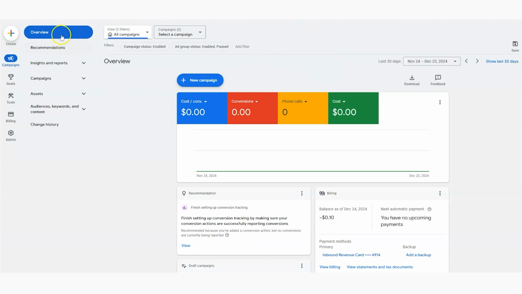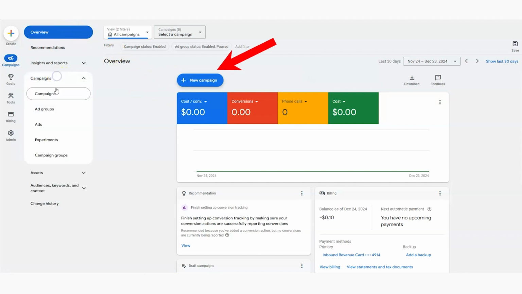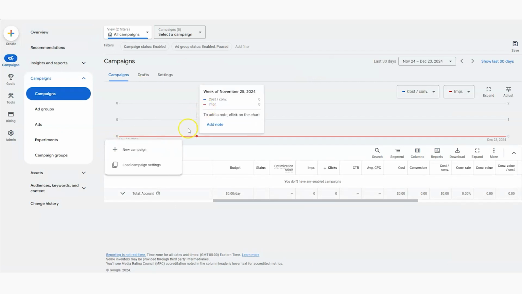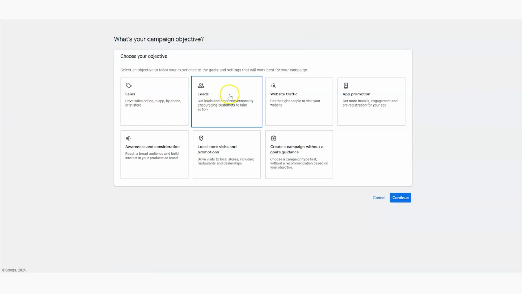So when you go into your Google Ads interface, there's a couple of places that you can start a new campaign. I'm at the overview level here. You can hit this new campaign button. For some reason, I'm an old dog and I've been doing this a while. I always go in here and just hit this blue button, create campaign, and I'm going to say new campaign.